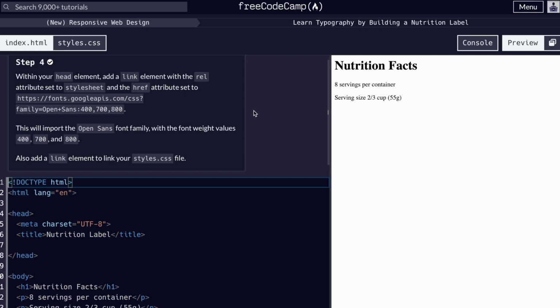Within your head element, add a link element with a rel attribute set to stylesheet and an href attribute set to this link. This will import the Open Sans font family with the font weight values 400, 700, and 800. Also add a link element to link your style CSS.